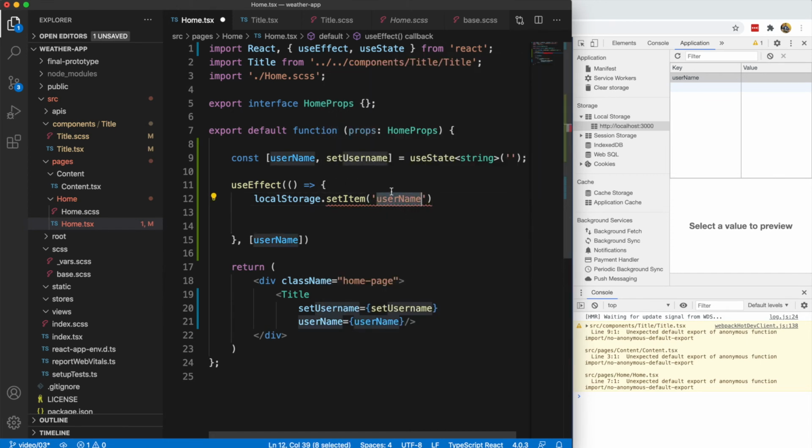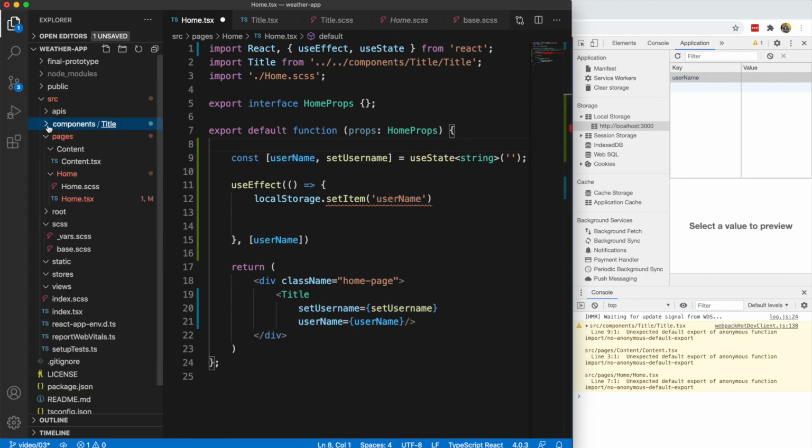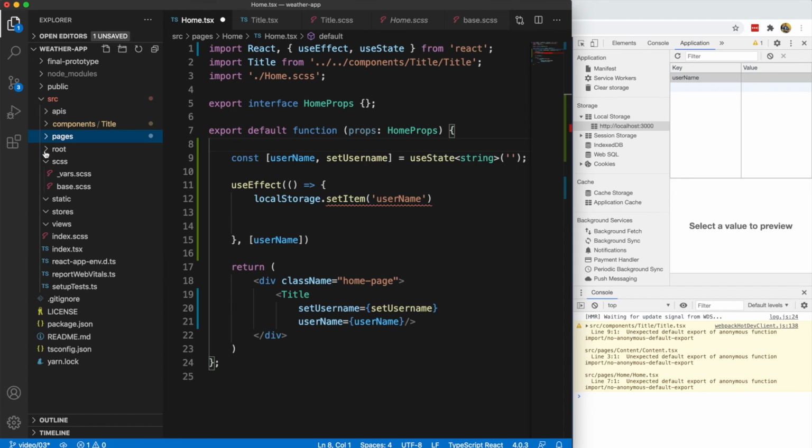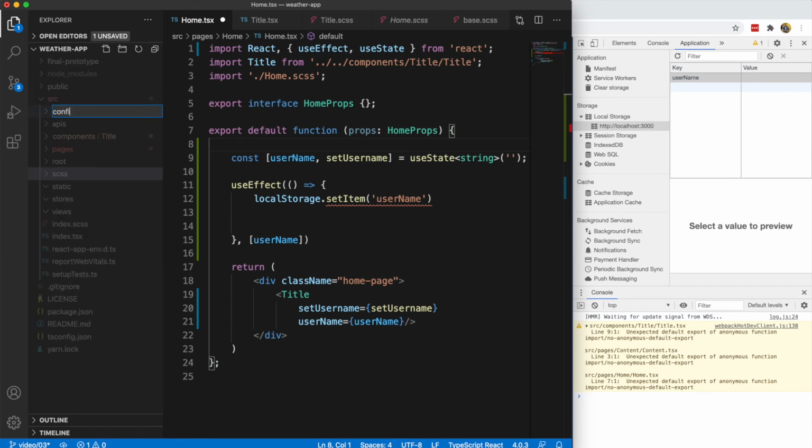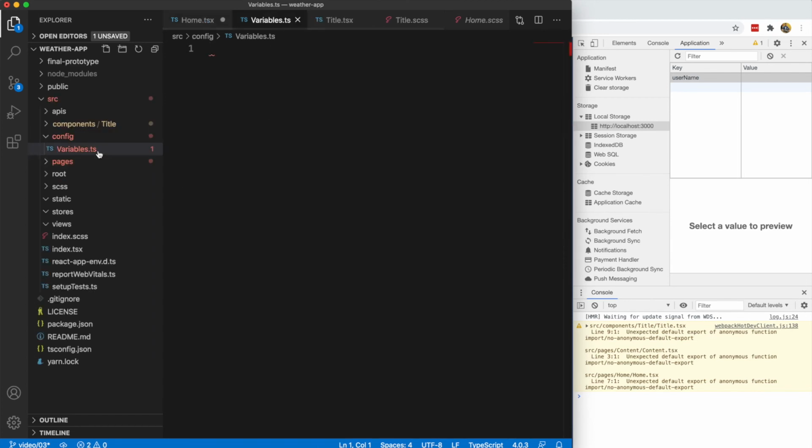And usually if you want to write keys like this, which will never change, we should make a configuration item. So remember, we had made a lot of folders here. We should actually make another folder called config. And let's make a new file inside of this, maybe called variables. And this doesn't have to be a React component. We can just export some constants. So the username key will be username.